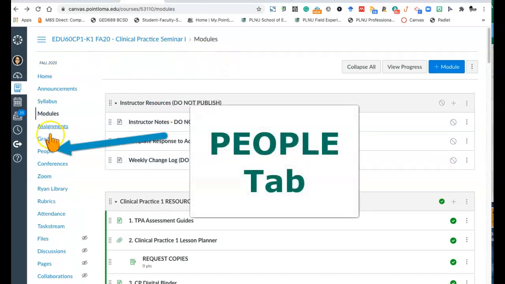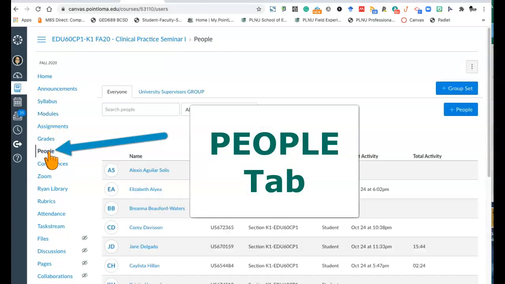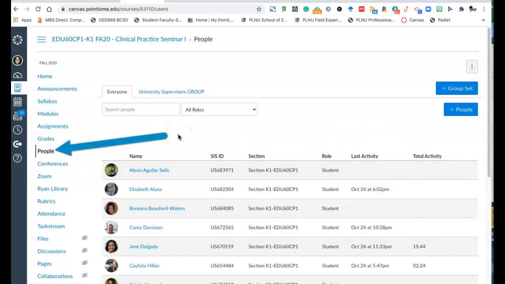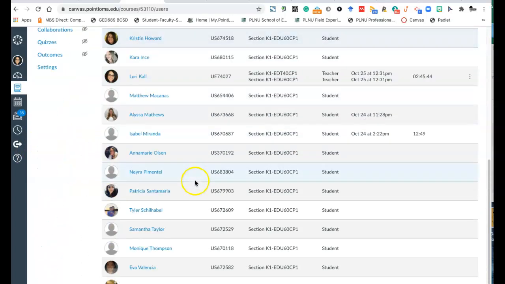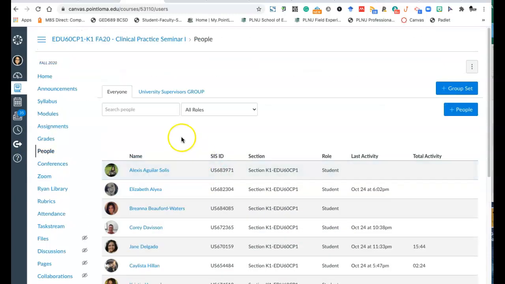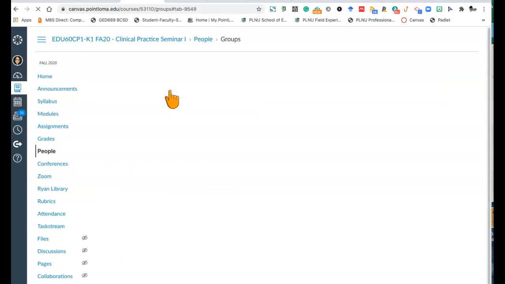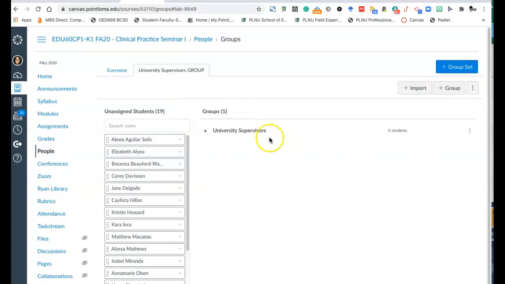The next thing I want to share with you is a very, very important tab for you as the university supervisor. This is where I've added the extra communication option here and tools. So when you come to people, all the students are listed here, of course. You will be listed here as a TA once your name gets in there. And then you will have access to this university supervisors group. The students will not.